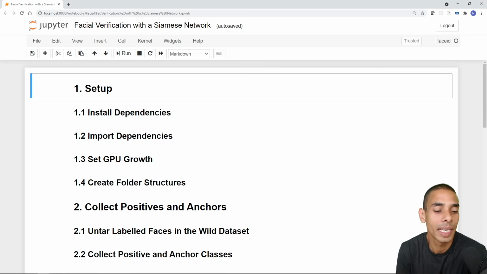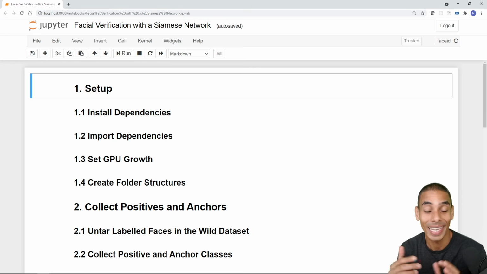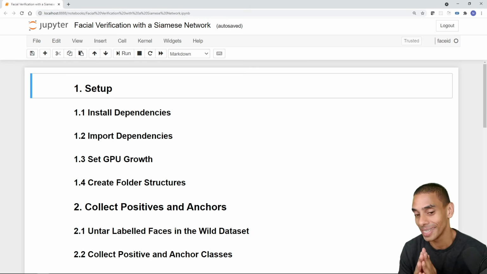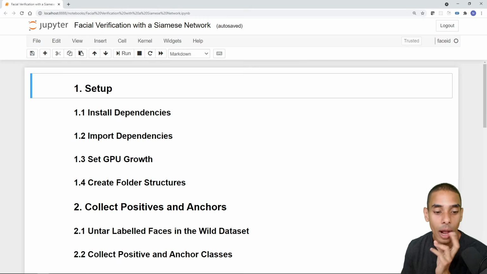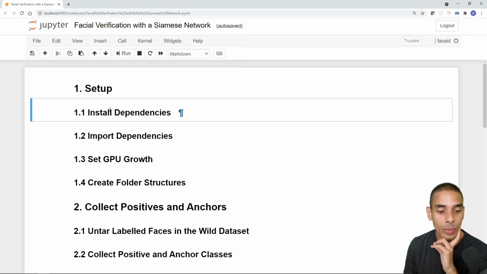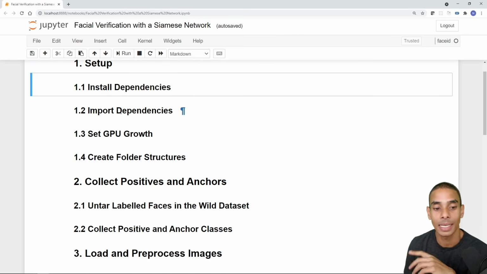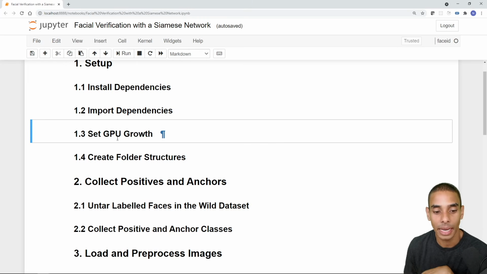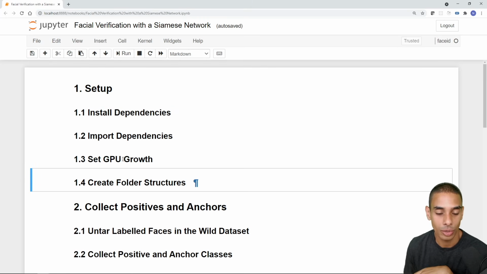Alrighty, guys. So we're going to keep this pretty simple and easy, at least for the first episode in the facial recognition or Face ID type series. So what we're going to be doing in this episode is we are going to be installing our dependencies, importing our dependencies, setting our GPU growth, and then creating our folder structures.